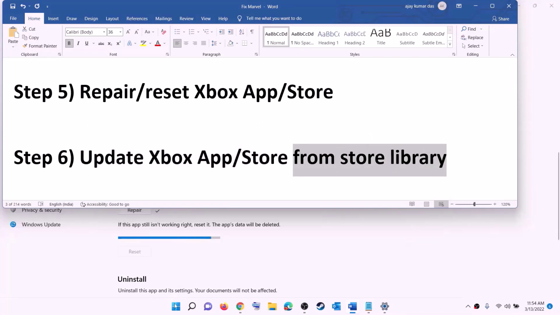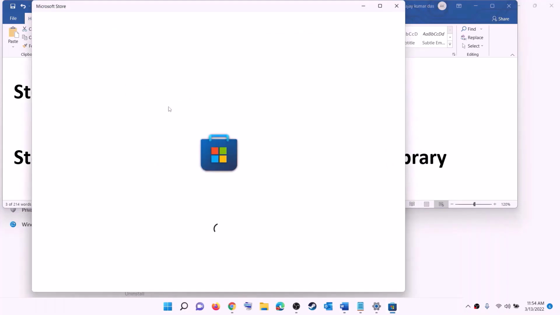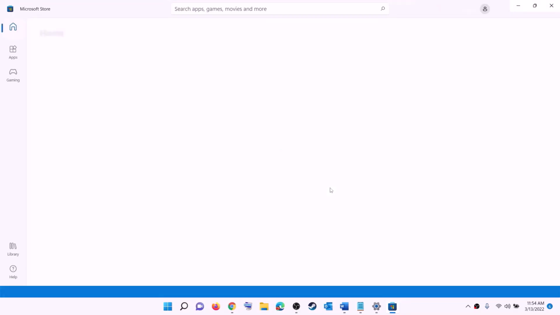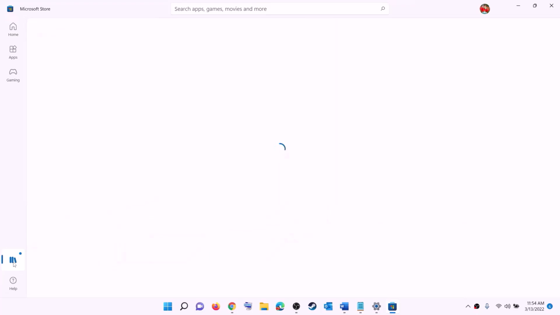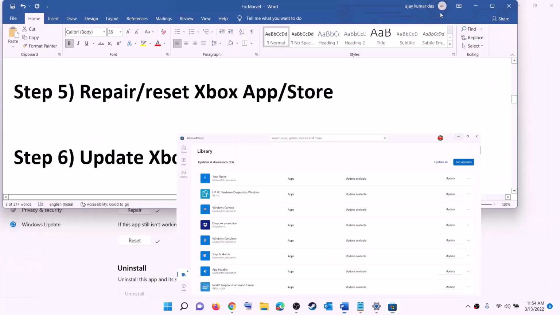Now the next step is to update Xbox app and Store and other apps from Store libraries. So open Microsoft Store on your computer. Now on the bottom left here, you can see the library option. Click on library, and then on the top right here, you can see the option which says get updates. So click on get updates, and once all the updates are installed, try to install the game.